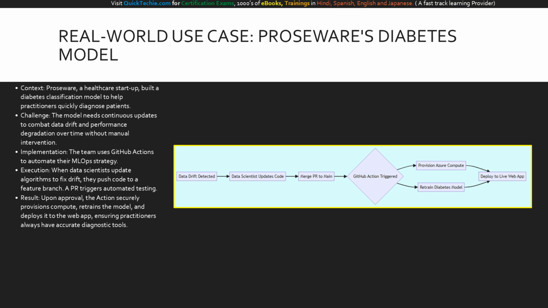Prosware, a healthcare startup, developed a diabetes classification model integrated into a web application for medical practitioners. The major challenge: medical data drifts over time. As patient demographics shift, model performance degrades, requiring constant updates. Manual updates are too slow and risky for healthcare. So, Prosware implemented this exact GitHub Actions MLOps strategy.